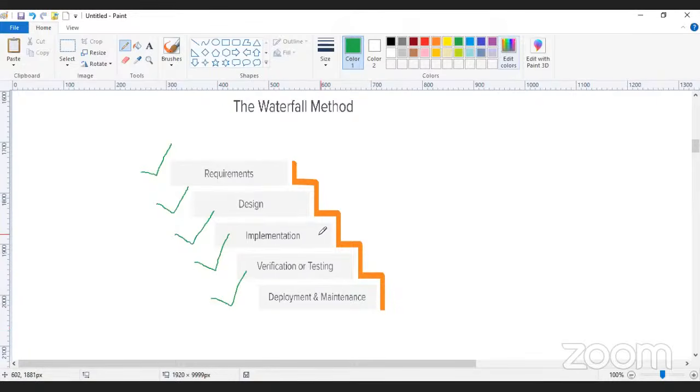Now you are doing the implementation. Currently you are at the implementation phase. That means you are doing development. At the time of the development, the client wants to change the requirement. Is it possible?